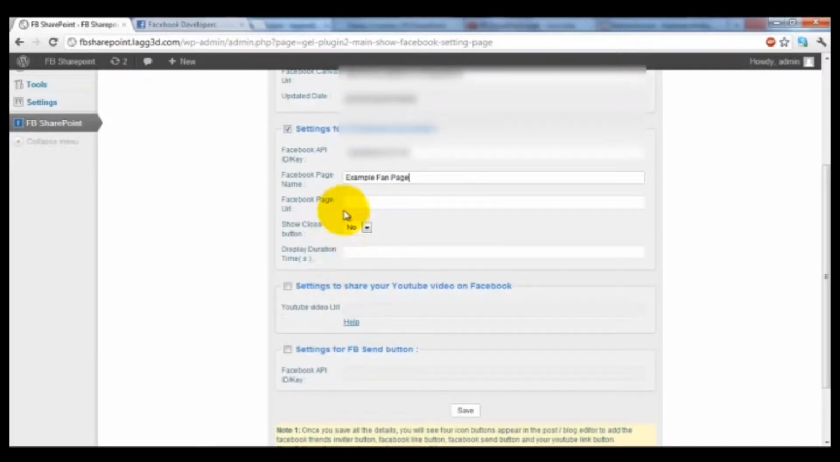And the Facebook page URL. Just copy and paste it. I don't have one created here, but for example, we'll say it's that. Show the close button, yes or no.